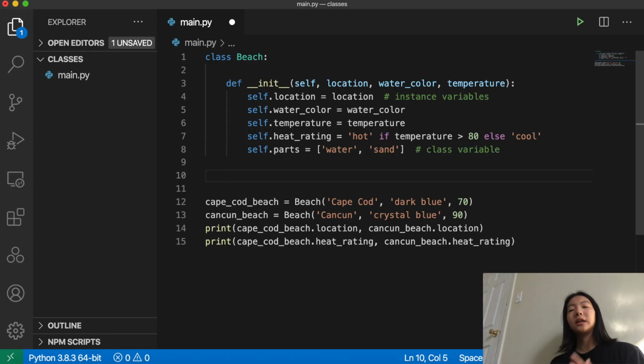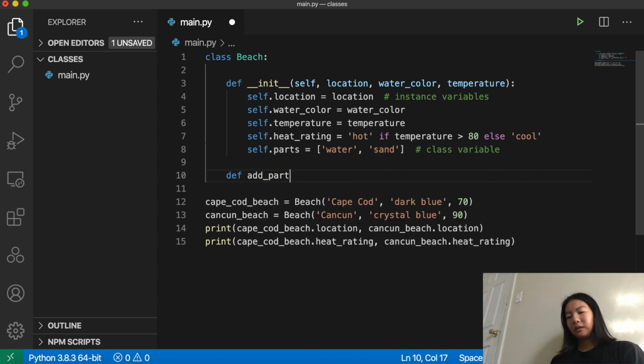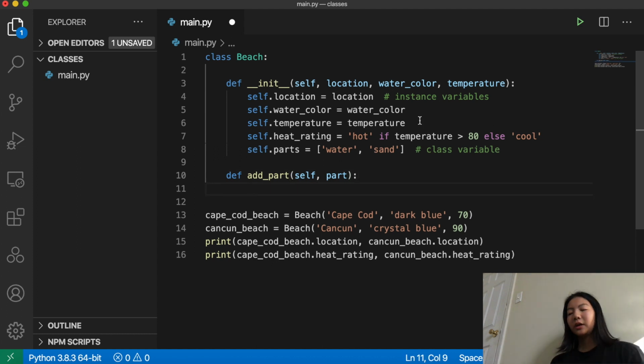Let's talk about creating functions in a class. Here we can have the same function definition, def keyword. Let's do add part. Of course, we need our self because we want to create a method that has access to the various properties of this one instance of the class. And then let's say part. Okay, so up here we have self.parts equals water and sand, and this is no longer a class variable.